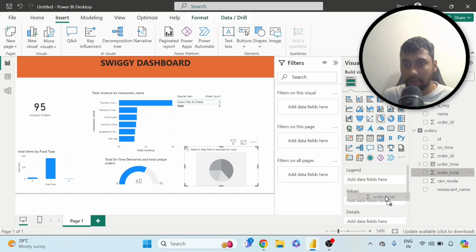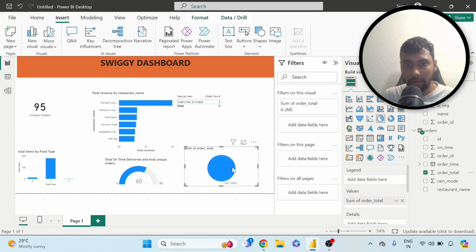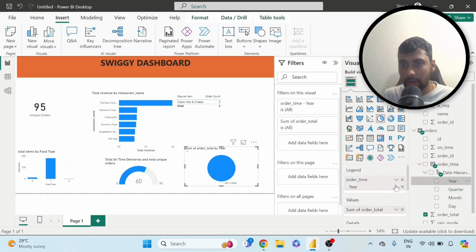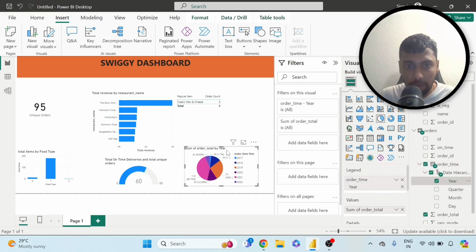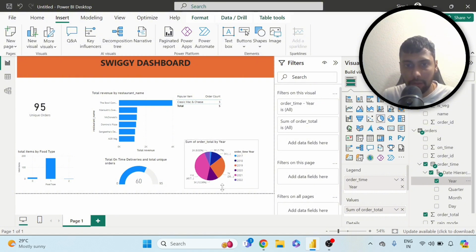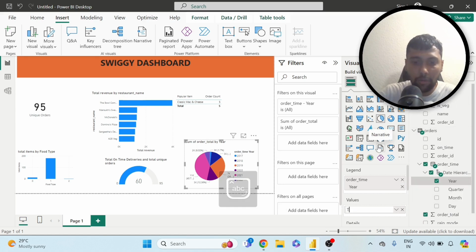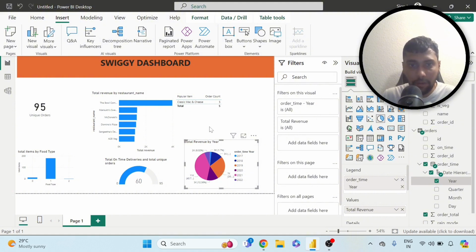So I can drag this here, sum of order total. And then I want to see it by year, right? For year, I can go into order time, go into date hierarchy, and select the year. I can bring the year in here. So now I can see this by year. As simple as that. And this I can change to total revenue, right? Total revenue by year.